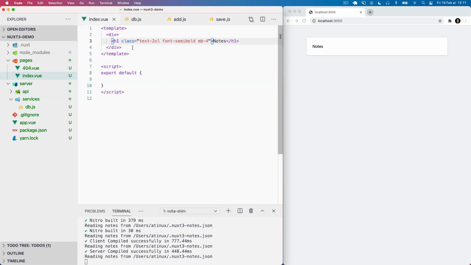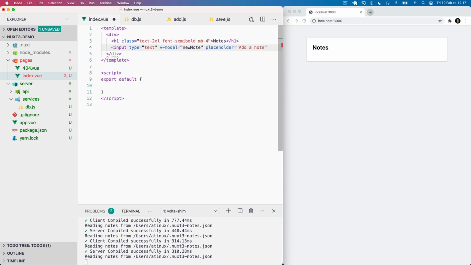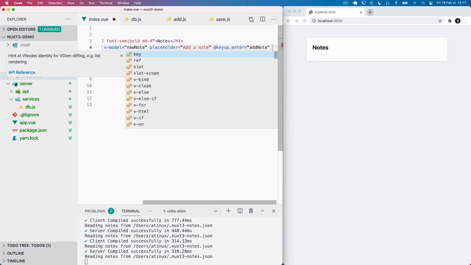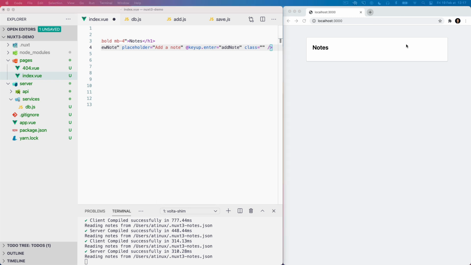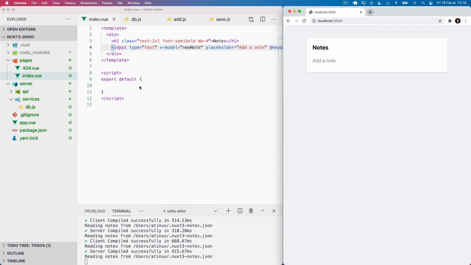First, let's add some style to our nodes. What I want now is an input, deep text, obviously to add my new node, the placeholder, add a node, and on keyup.enter I want to add the node. To make it nice. Great. Now what I need to do is to be able to add my nodes and push it.